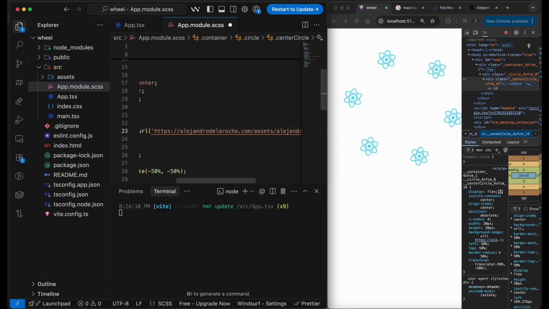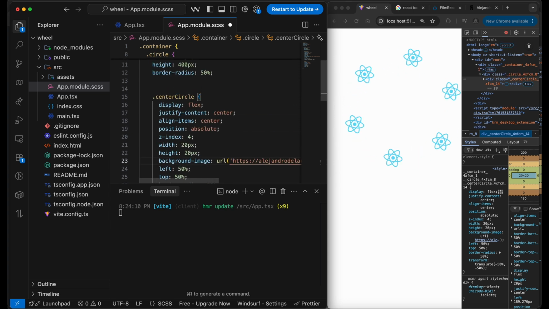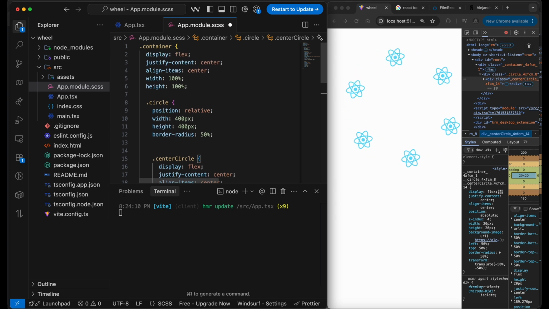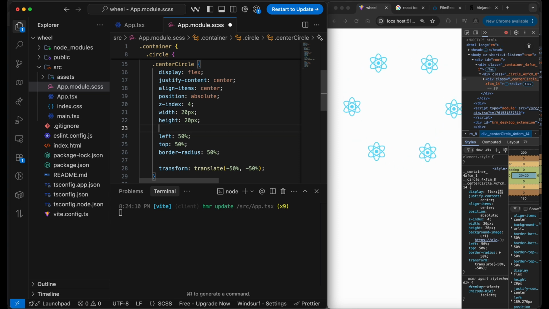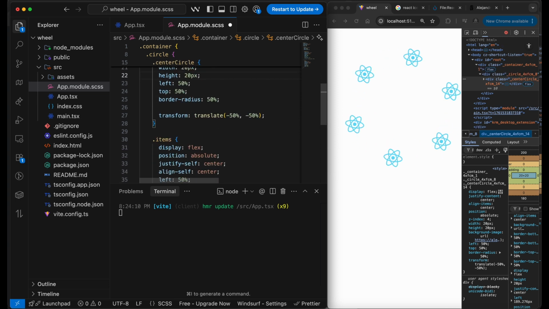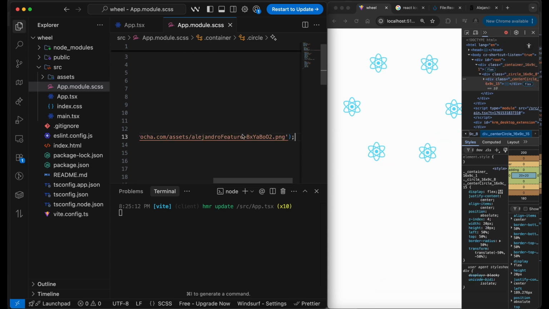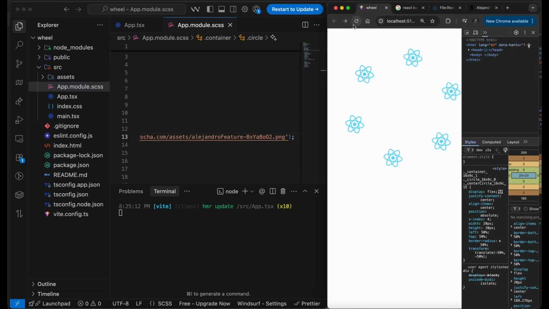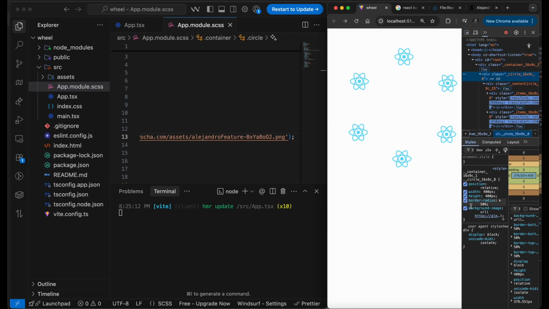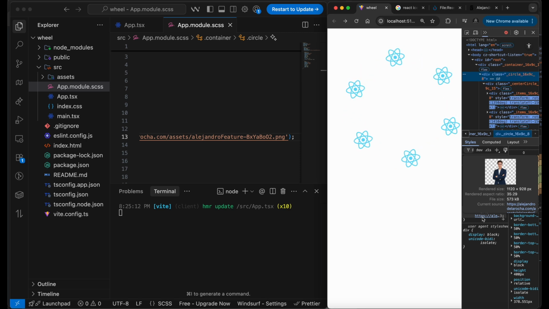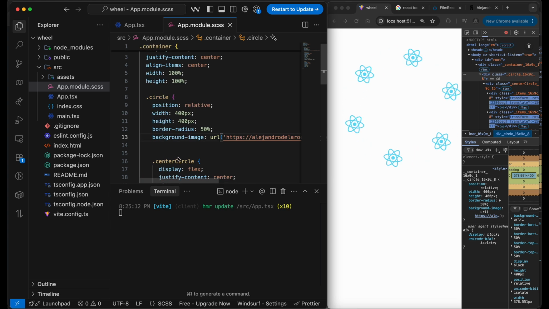Oh no! The thing is, this is the circle that was in gray. This was the center circle, the red dot. So the background should be here actually. And I don't know why it didn't work, but this thing right here should have my background image.